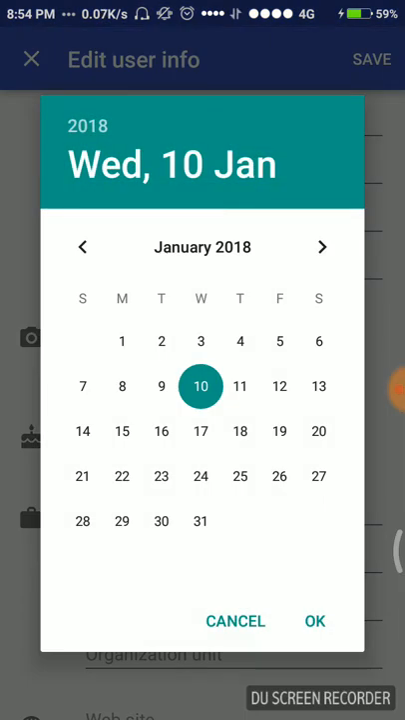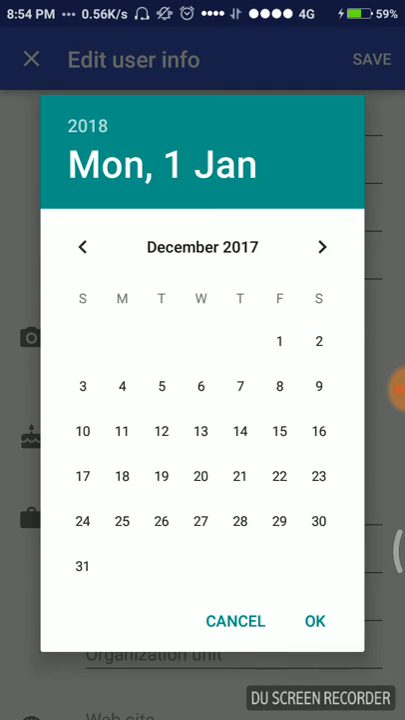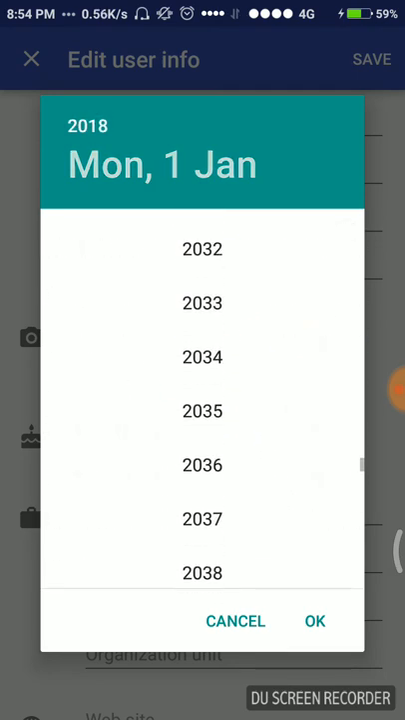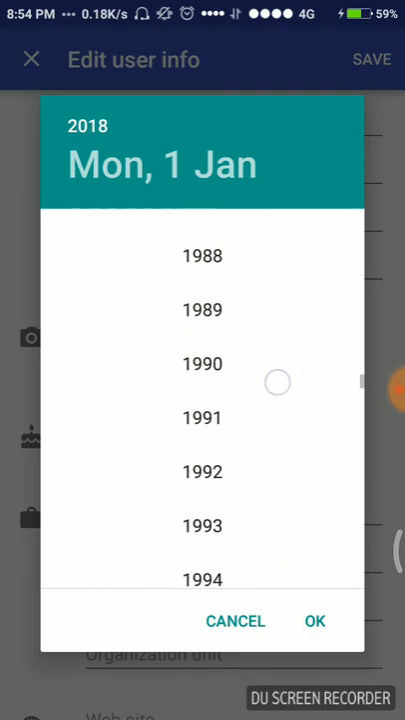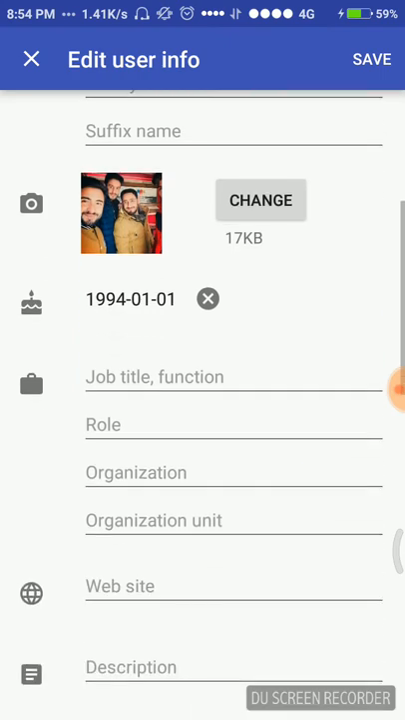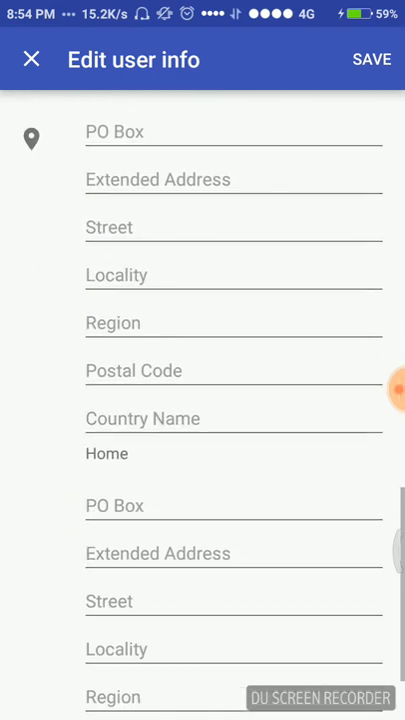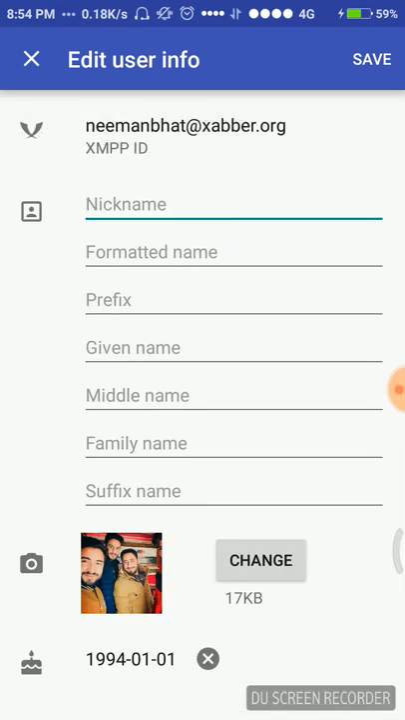picture. Also, I can check and change my birthday also. So yeah, likewise. Okay, this is how I can change my birthday. I can add my job, function, title, role, organization, unit, everything. This is where I can add every information, user information, as I showed you how I can do it.